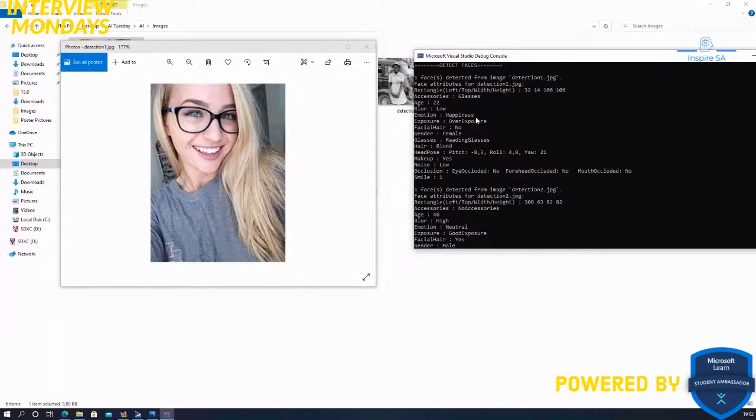So this person's age is 22, right? You are close. And we can see that she's wearing glasses. And we can see that she's happy. She's a female and she has blonde hair. She's also wearing makeup as well, as you can see. So this is the first image.